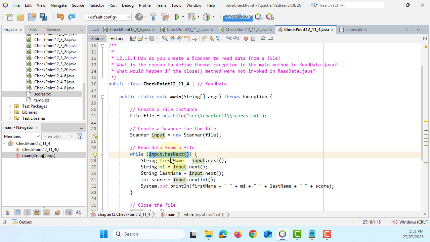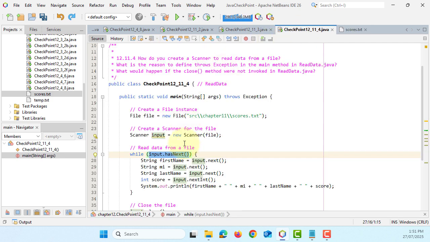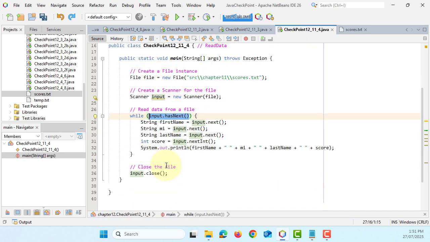It's a Boolean value. If there is something to read, string and string and string, integer, if there's something to read, we will return a true value. Here, yes, there is. So we read the string and string and string, and then double, that will return false. Here, so it will be out.